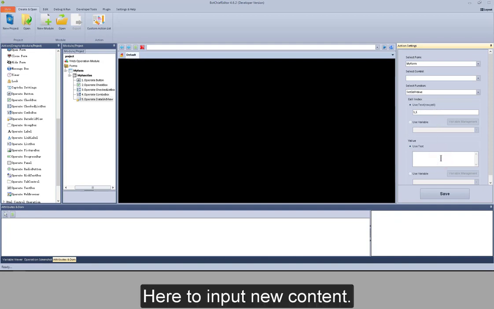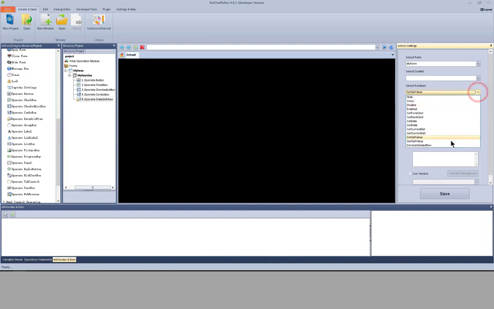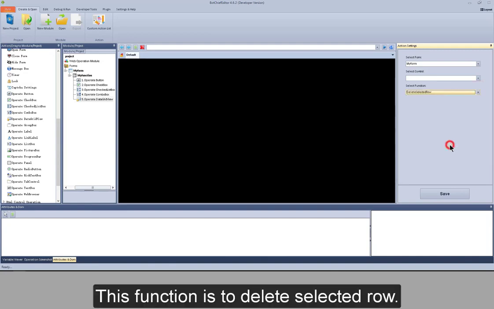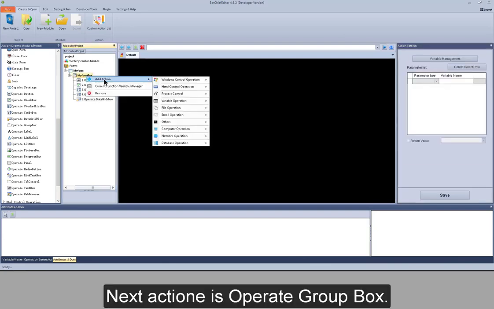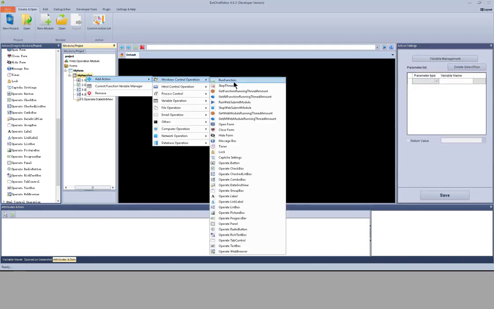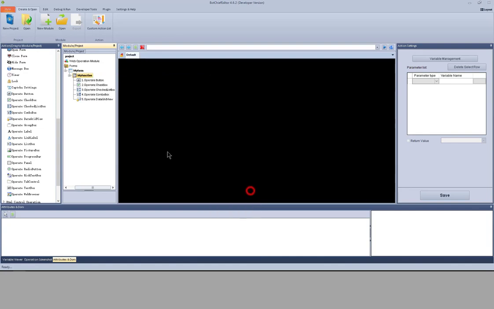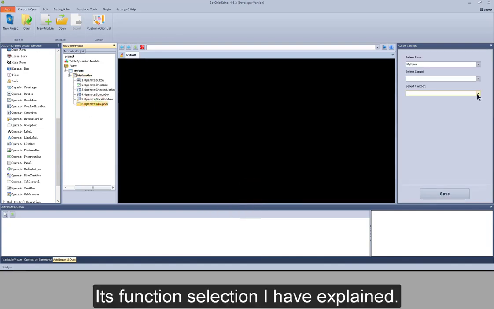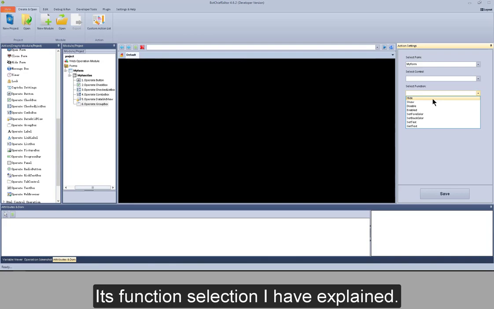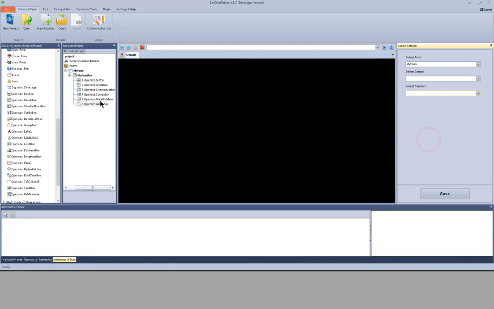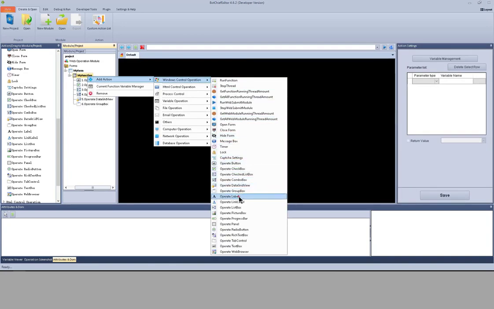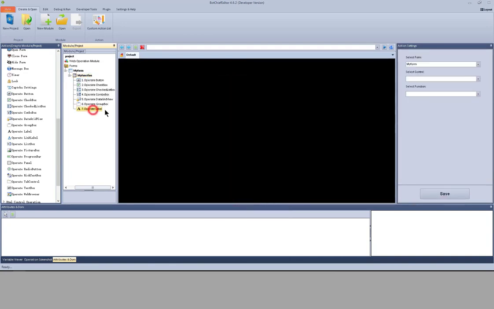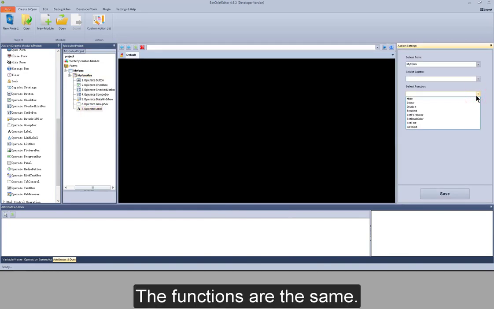Here to input new content. This function is to delete selected row. Next action is Operate Group Box. For its function selection, I have explained. The seventh action, Operate Label. The functions are the same.